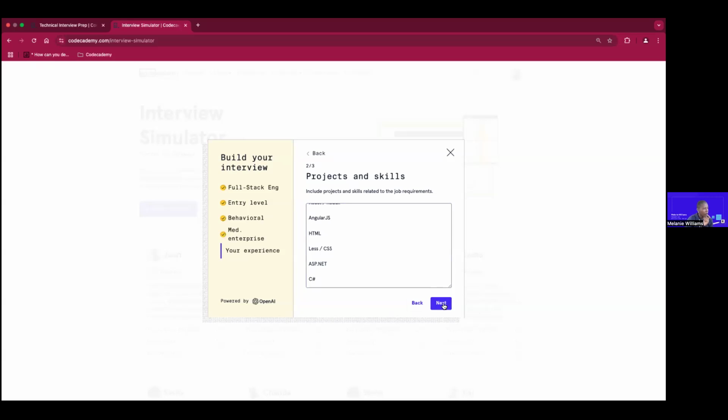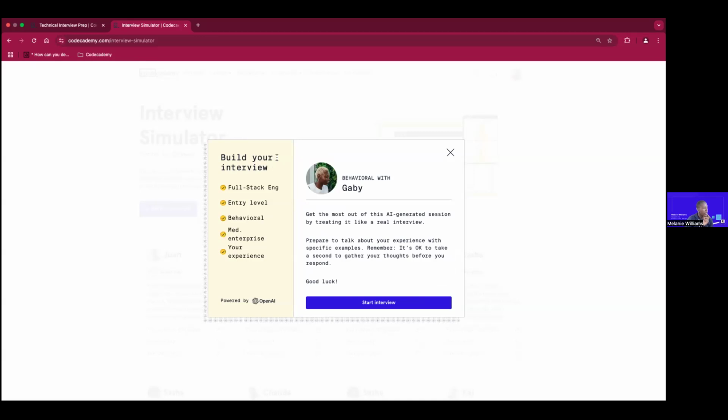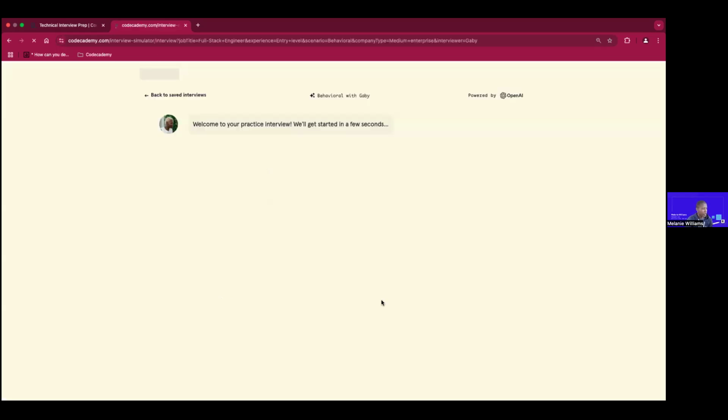So if we click on this next section, sorry, it's taking me through this once more. And then it tells us that we're going to have a behavioral interview with Gabby. So we have a couple of different AI interviewers. And I think that their personalities might be slightly different, but the actual interview itself shouldn't affect the scenario too much. But it's still nice to have a person and a face, and it makes the experience feel a little bit more real. So I'll click Start Interview.